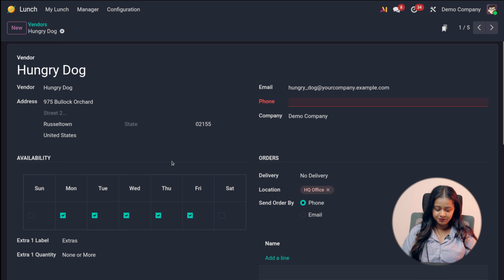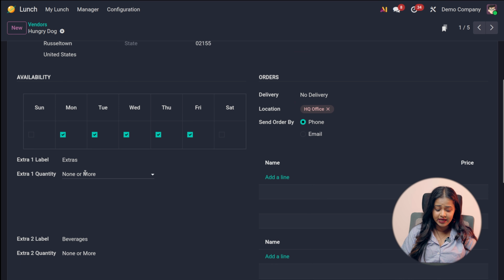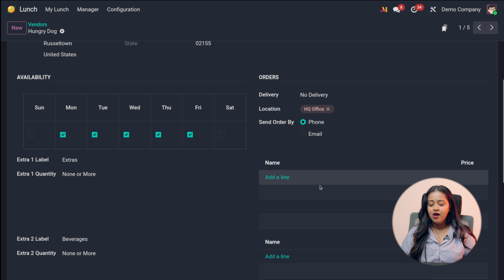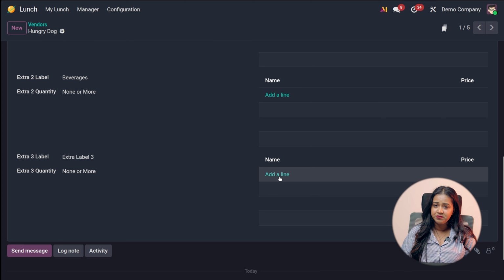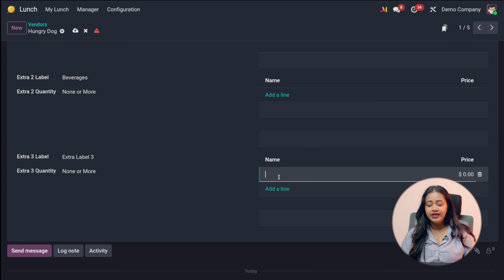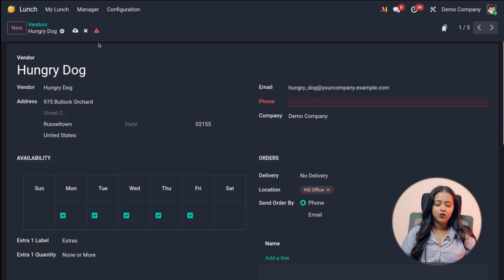The address. You can see the address label, like extra labels. If you want to add any kind of extras, that can be added over here, like beverages, and you can add the extras over here, like anything. Beverages can be anything, right? It can be any soft drinks or juices, fresh juices and all. Okay. So likewise, you can create a vendor easily.